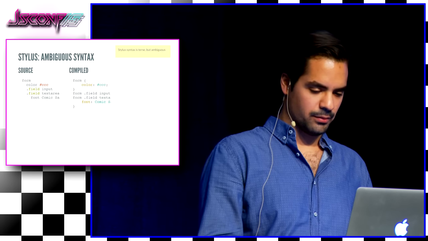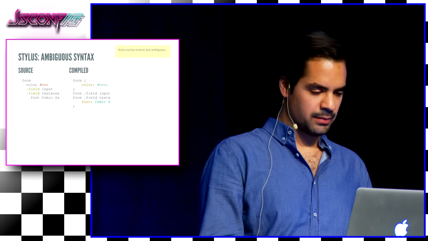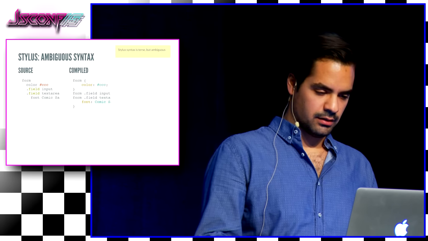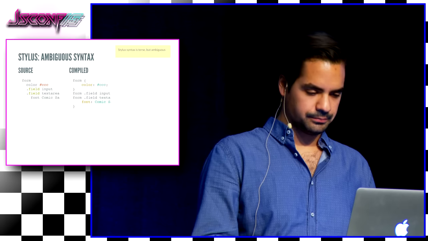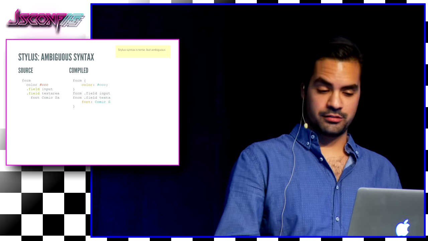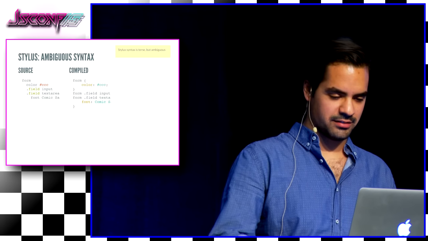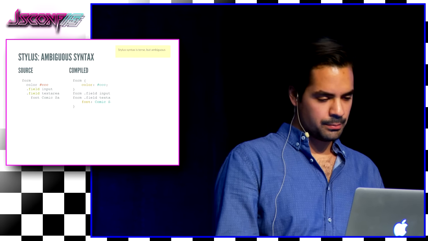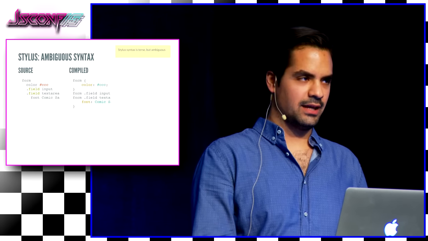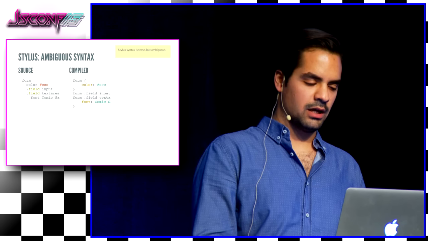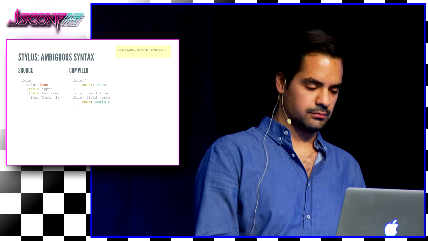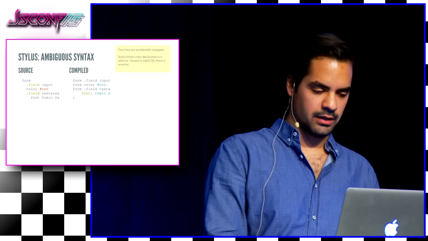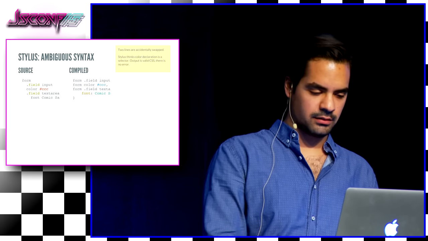Let's take a look at this example. Here's the compiled output. We get what we would kind of expect. There's a form that gets a color applied to it, and then there's an awesome font applied to inputs and text areas inside that form. But what would happen if we accidentally swap two lines in our Stylus source? So in case you didn't see that, let me do it again. The top two lines get swapped with each other.